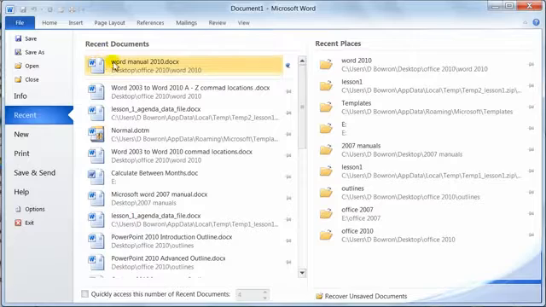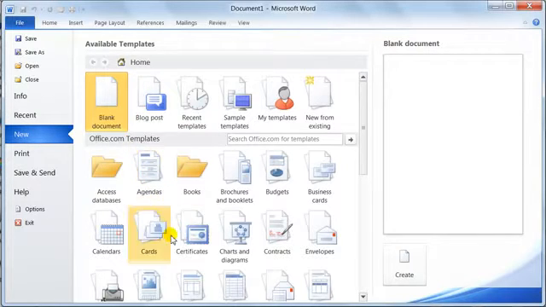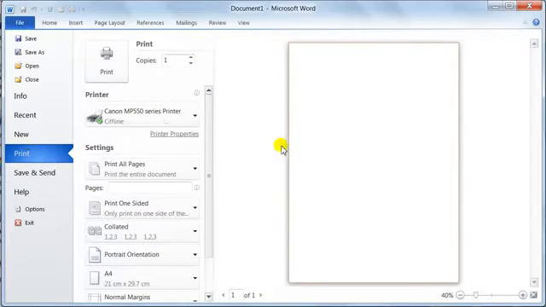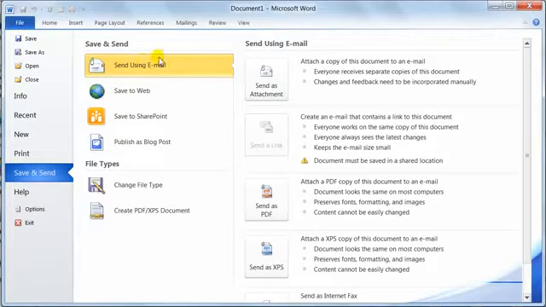Recent, you can see what documents you've had open recently and where you've put them. You can go to new for new templates or certificates, cards, calendars, and then you go to print. This is your print preview and your printer settings. You can save and send, so you could send it as an email, send it to SharePoint, or save it as a PDF. Then you've got help, and then options, like you did have the old options in Word. It's just in the Backstage view now. And then you've got exit, meaning exit the document.